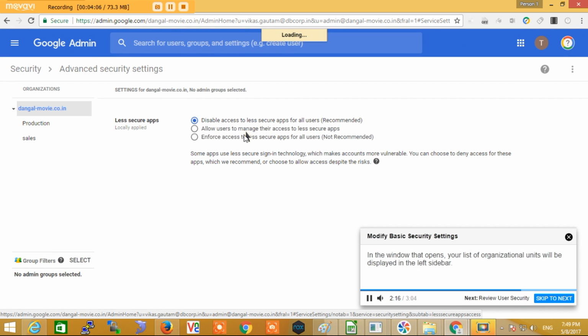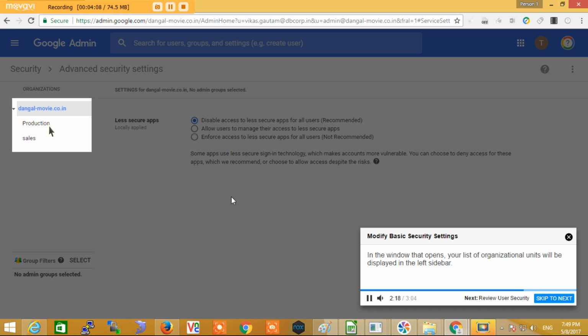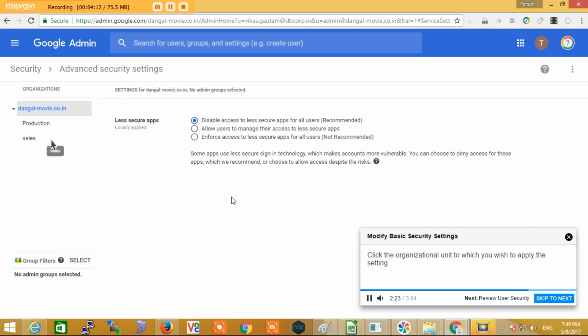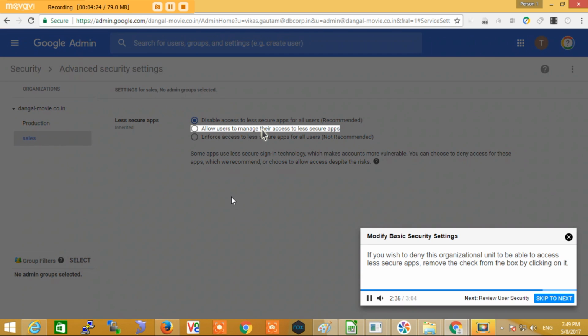In the window that opens, your list of organizational units will be displayed in the left sidebar. Click the organizational unit to which you wish to apply the setting. By default, the box to allow access to less secure apps is checked. If you wish to deny this organizational unit to be able to access less secure apps, remove the check from the box by clicking on it.